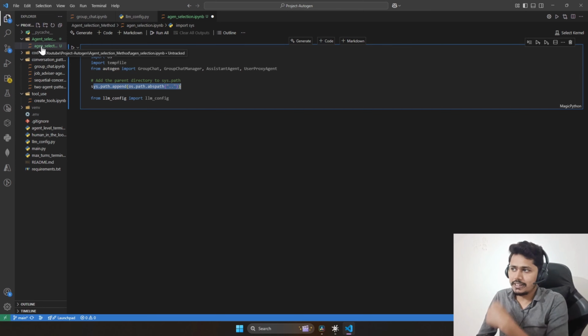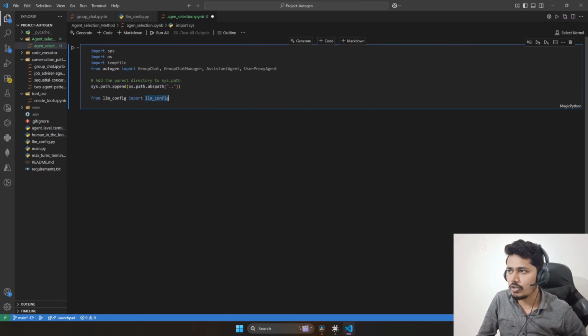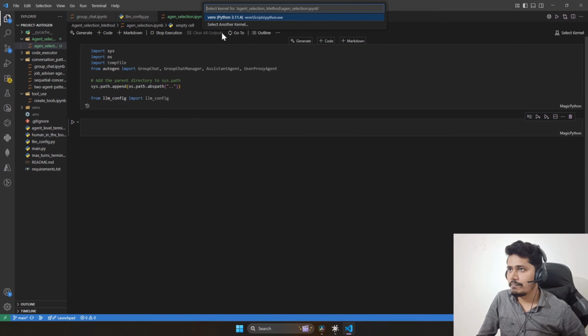So we are going one step back, and then from there we are grabbing the LLM configuration. So that's why it is required. So let me execute that. Okay, it is asking to select the kernel. So let's select the kernel.